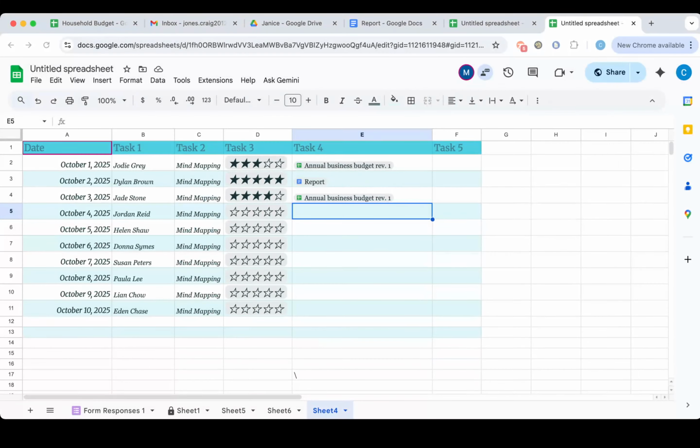In today's video, I'm going to teach you how to insert a file smart chip in Google Sheets. This feature is incredibly useful for seamlessly linking to files directly within your spreadsheet, allowing for more dynamic and integrated data management. Let's get started by opening Google Sheets.